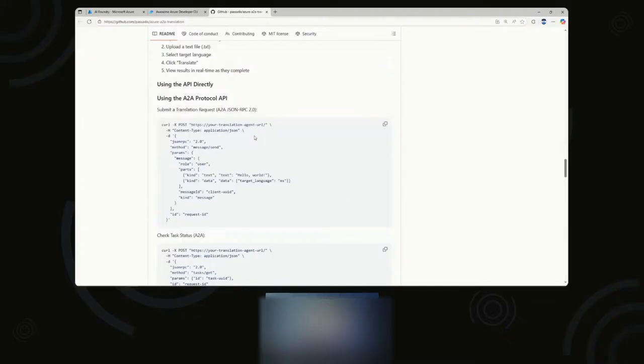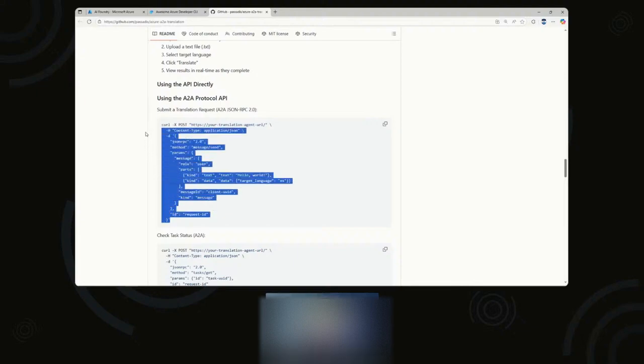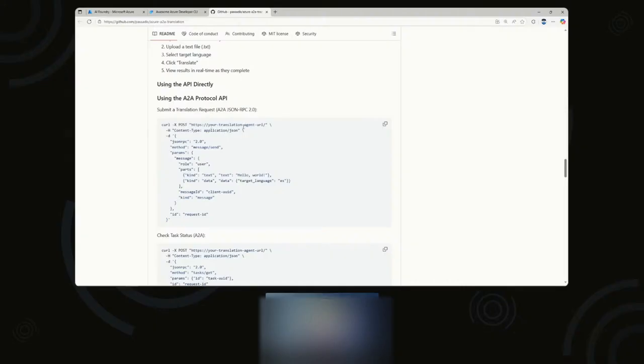Important. Here is, let's say, the X-ray of the protocol through our application. Observe the schema, okay? By calling our solution through curl, through an API post, this is the schema that we need to keep.